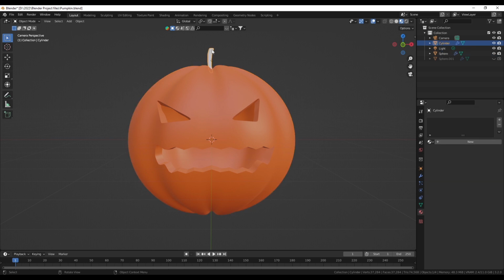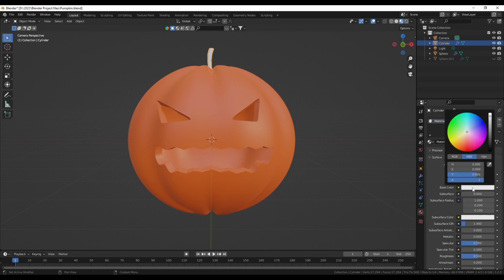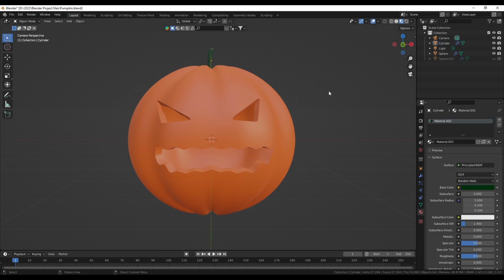We want to do the same for our stem. Select your stem, go to material properties, new material, base color, and drag that to green. Now I want a darker green. This is a very lime green. So you can drag this slider down to make a nice dark green, something like that. All right, make sure you save.